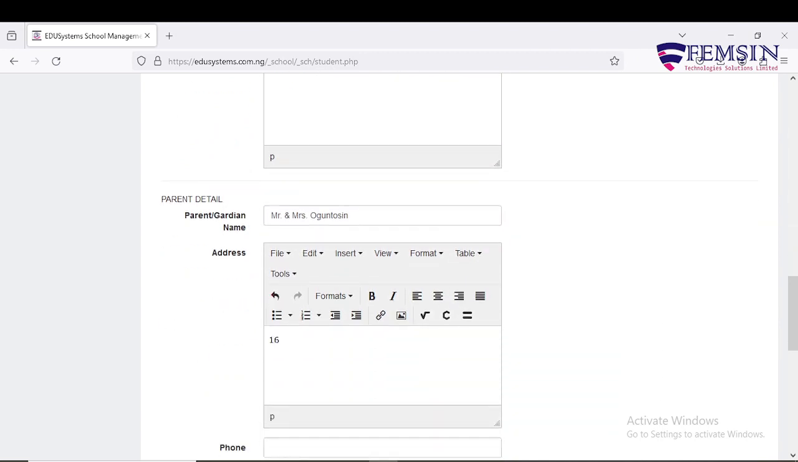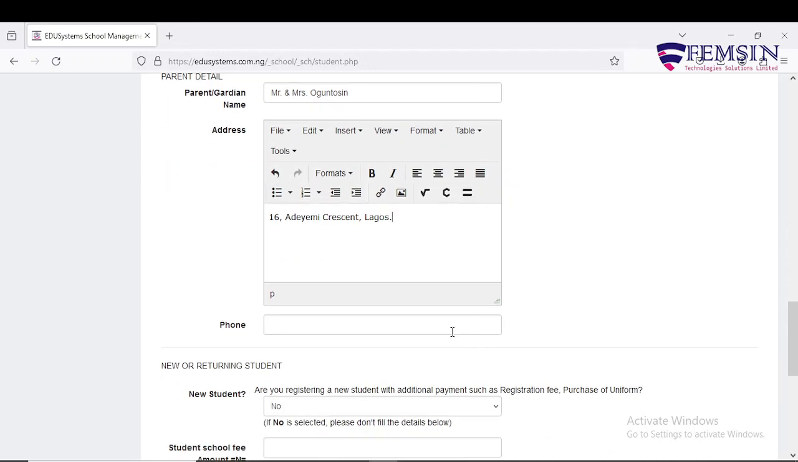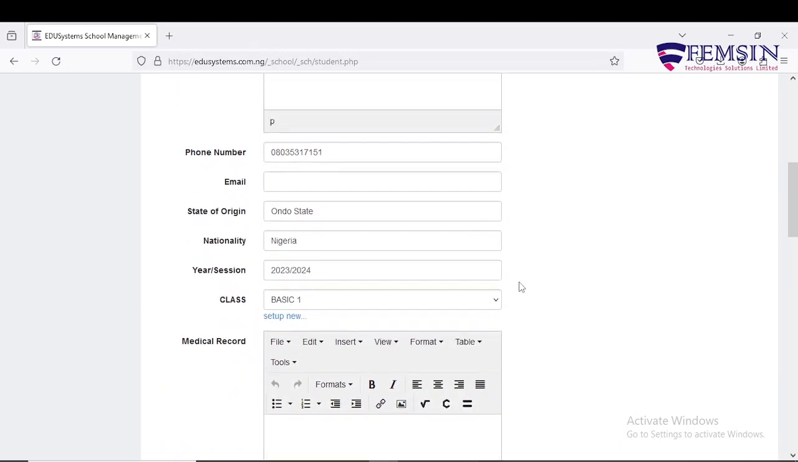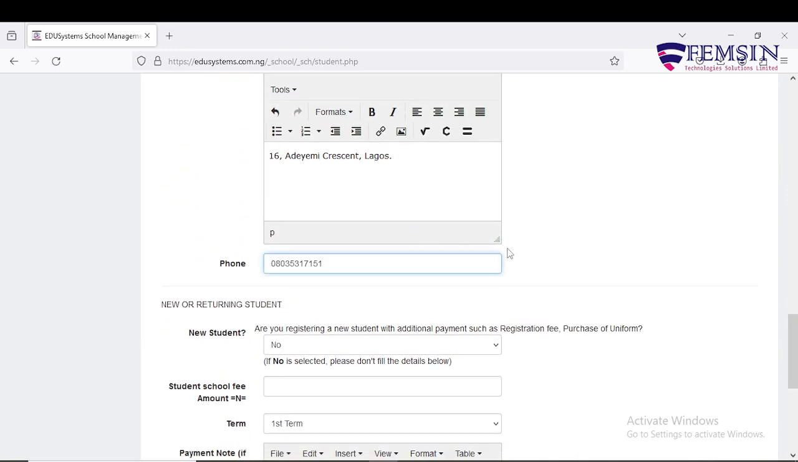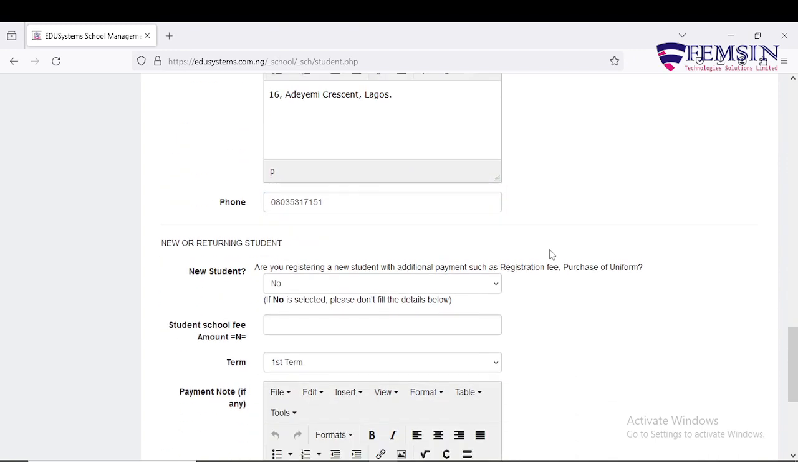So you put 16 Adeyemi Crescent, Lagos. Then the phone number. So, for example, the students in higher classes like the senior secondary or junior secondary that have phones, you put their phone number here while you put the phone number of their parents here. So that is the difference between the two.